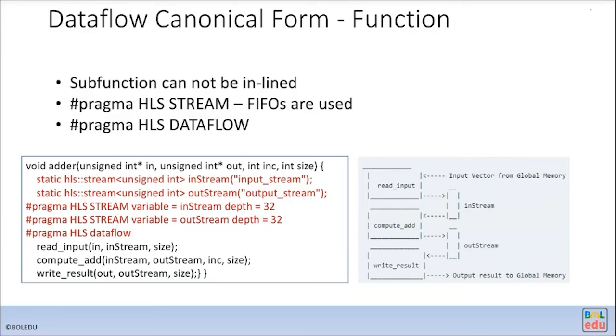Okay, there are two standard forms, canonical forms. One is for function. That's the basic coding. You follow this coding style to do the function data flow. For those functions you do the data flow on, make sure those functions cannot be inlined. So inside the function you have to say inline off.